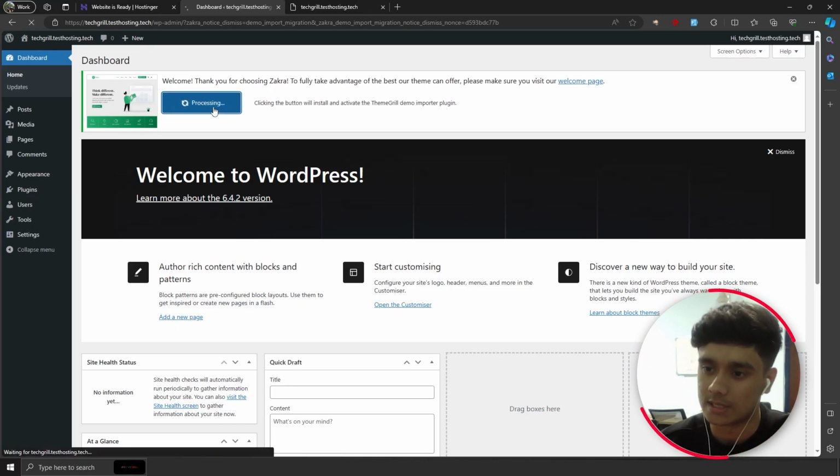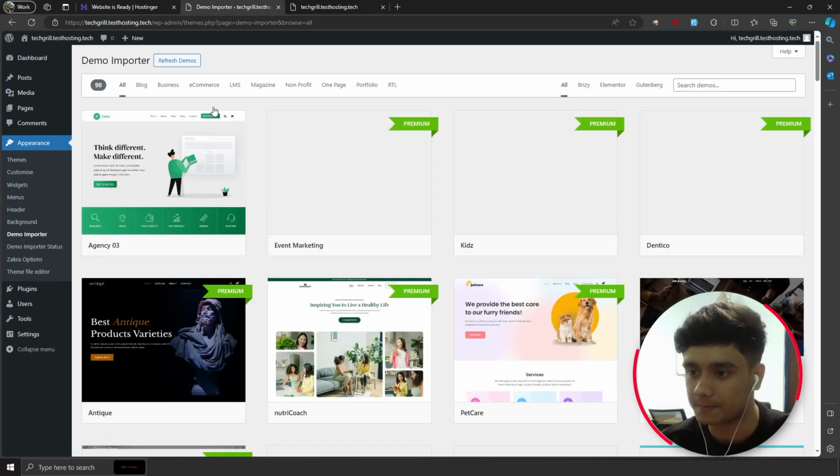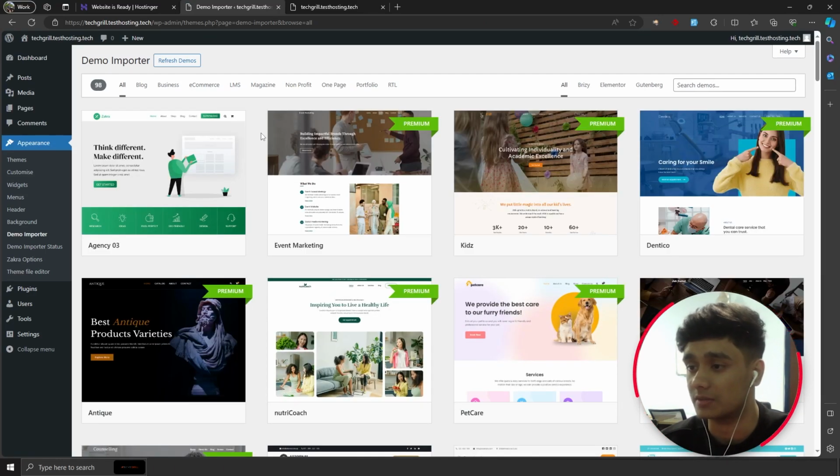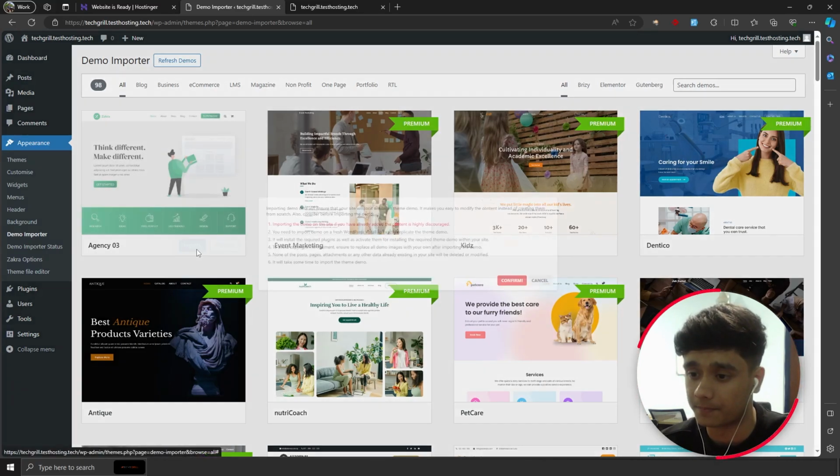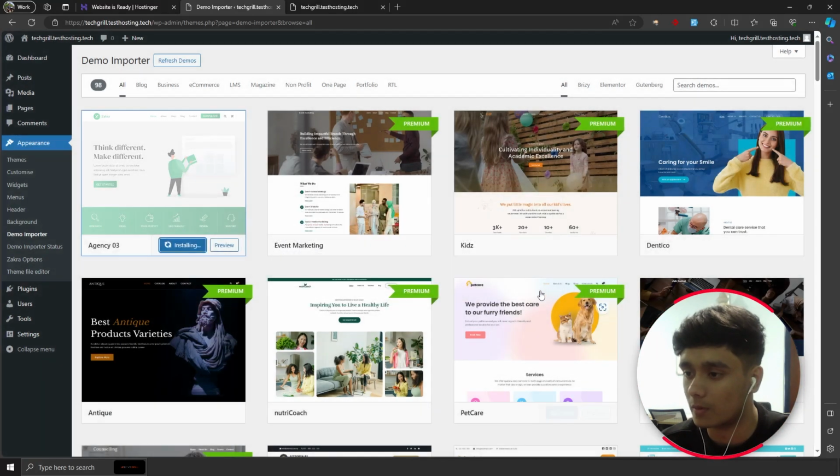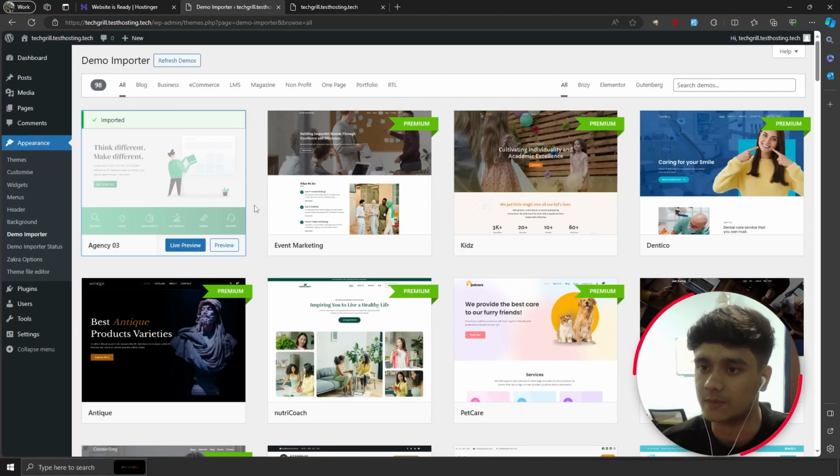What this will do is it will help you import some templates. There's a whole lot of templates here. You can pick one and you can change its content very easily. So for me, I really like the Agency 03. It's free, it's basic, it's minimalistic. I really like this. So I'm simply going to click on import, confirm, and it's going to take a while, and there you go, the demo has been imported.